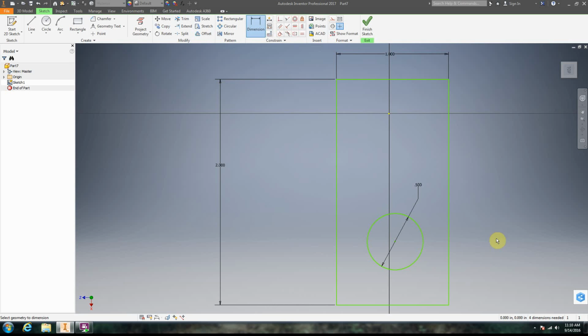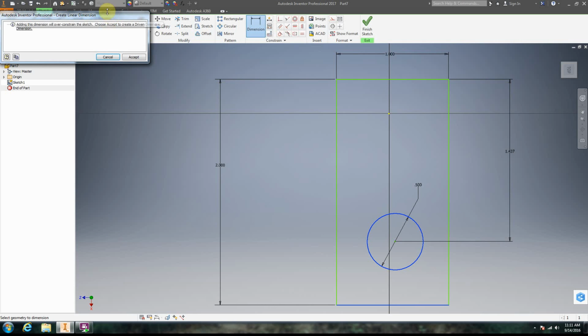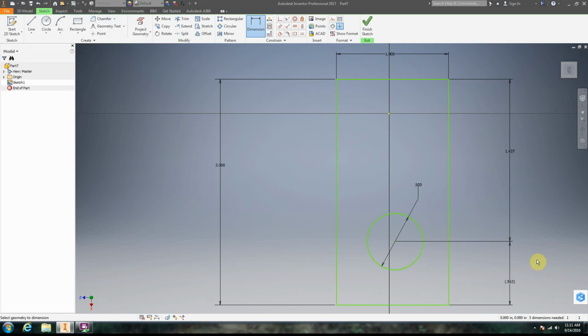Okay, and then we're going to do dimension. Click. We can actually click the circle, click the line up top, and now we get a dimension here. We're going to click the green arrow. All right. Now we're going to do another dimension. So we click on the circle and click to the bottom. Now all I want is for these two dimensions to be related to each other. I click Accept.